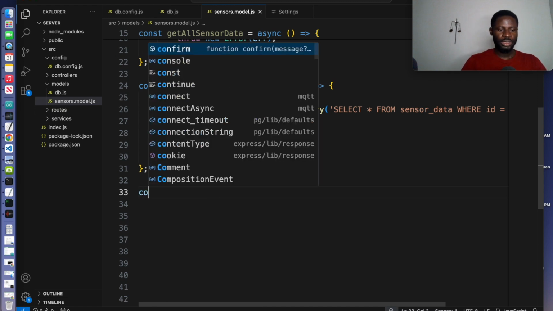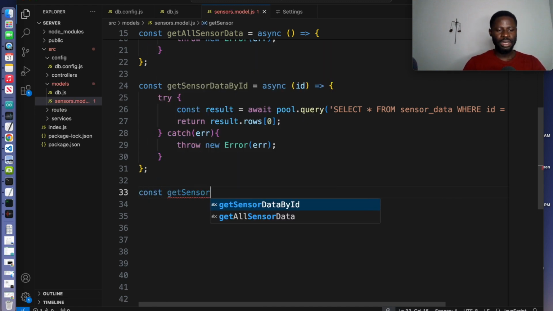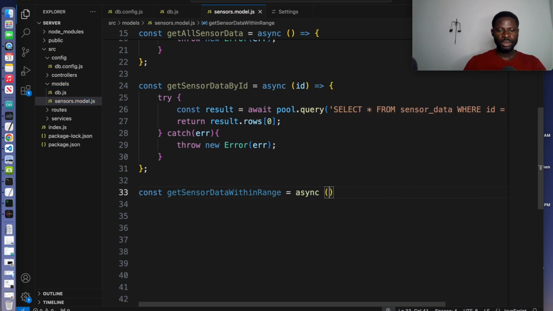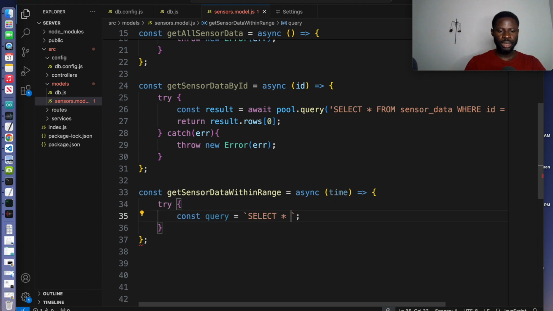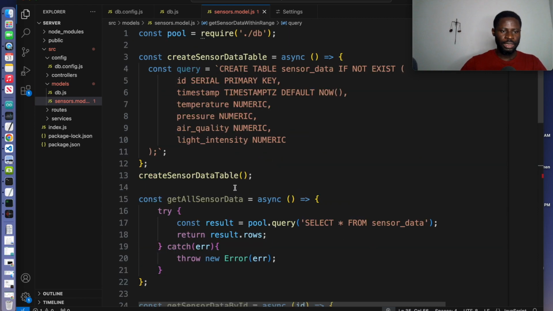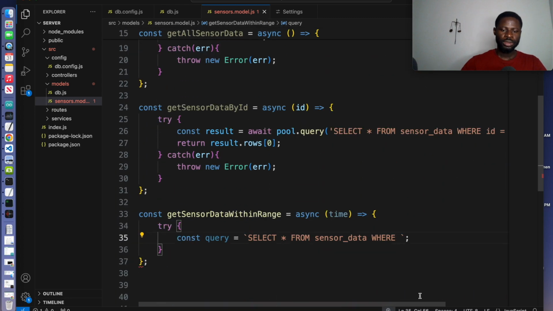We can say const getSensorDataWithinRange, async. So this time we need to give it the time range that we want to query the data. Bring your semicolon. Let's do a try block here. We're going to do SELECT * FROM sensor_data. This time we will use the WHERE clause. Now if we look at our database, you can see we have a timestamp field, so we are going to use that. So where the timestamp, we want to find the timestamp between a certain period of time, right?